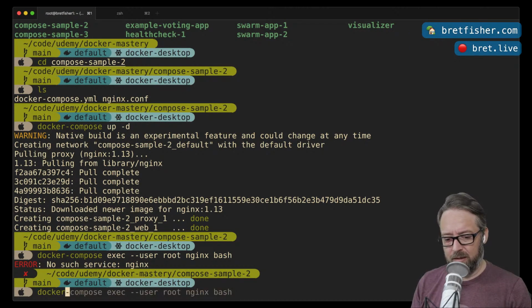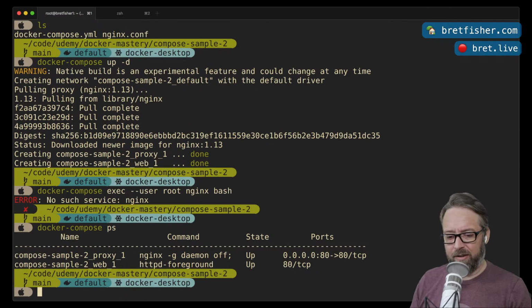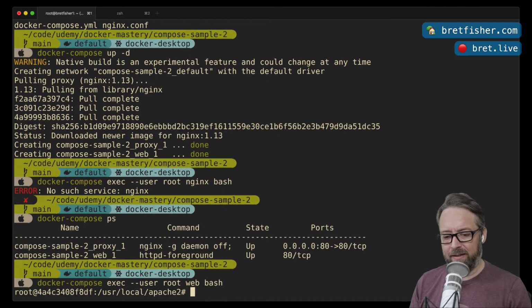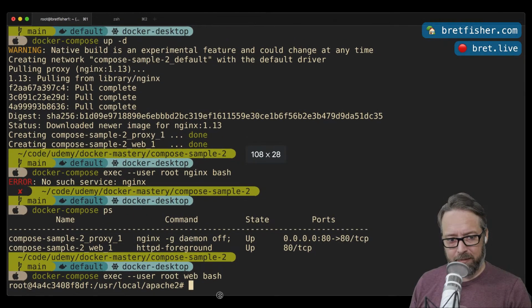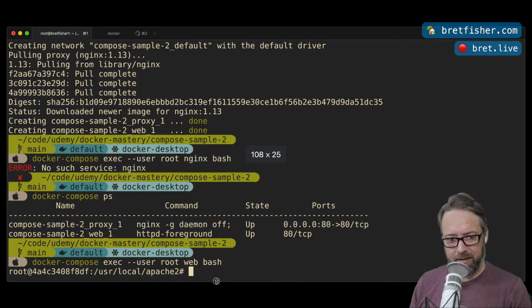Docker compose ps. All right, so I have proxy and web. So let me do web. Okay, so now see how I'm in there as root? And if you can see that on the bottom of the screen there, the YouTube player might be messing that up. Yeah, and so I'm in there as root.